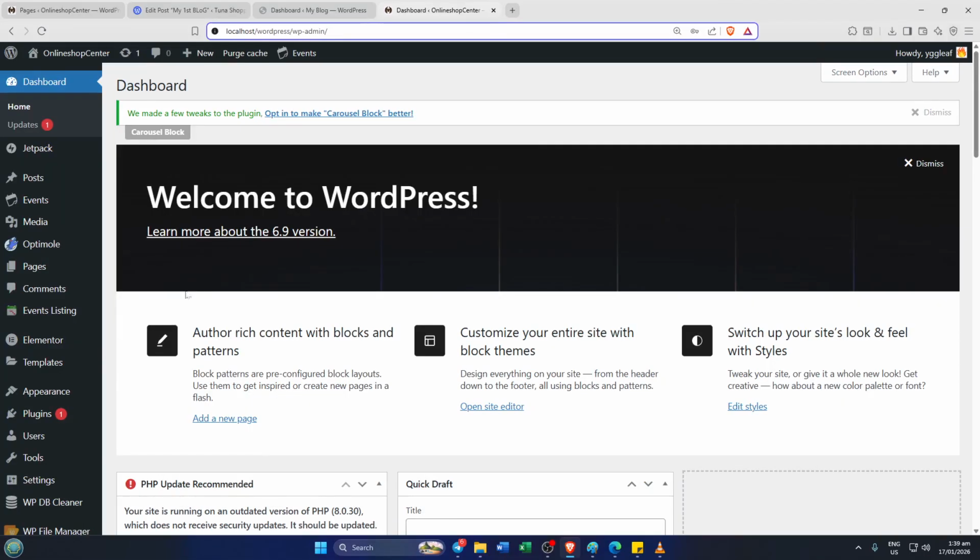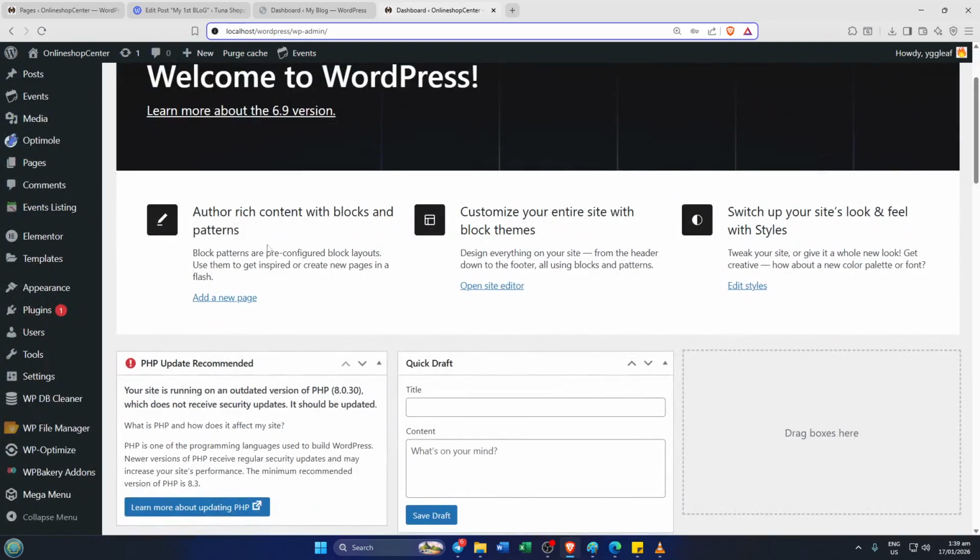And there you have it. Logging into the WordPress admin area is really just about finding the right path. And once you've done it a couple times, it'll become second nature.